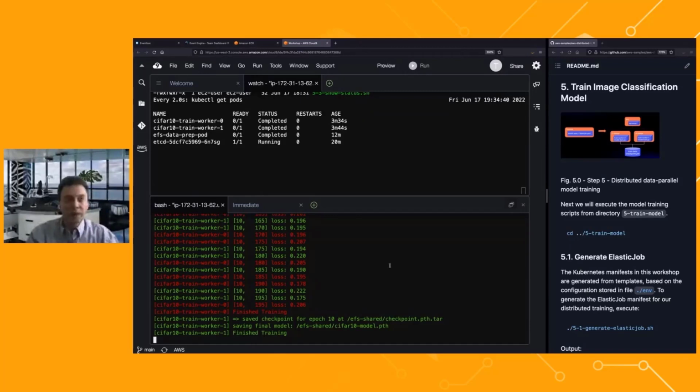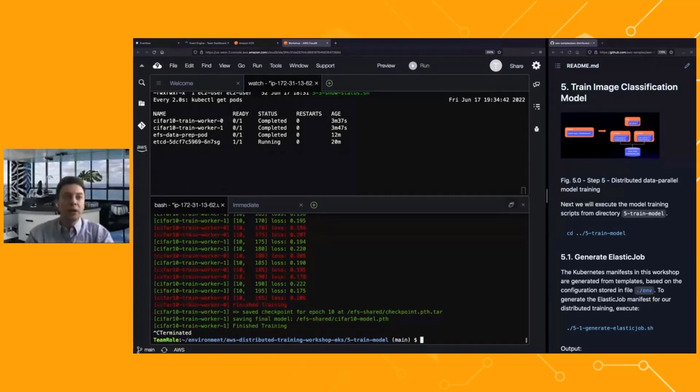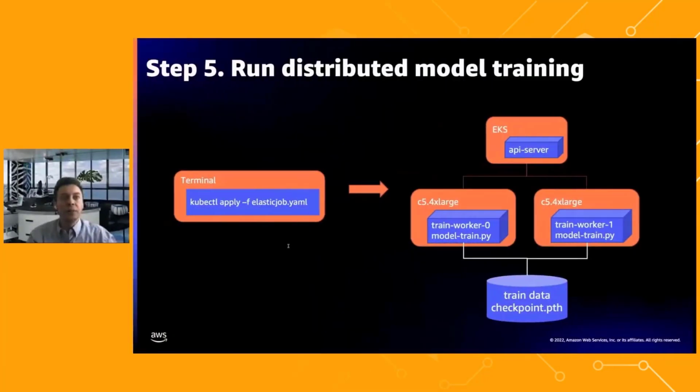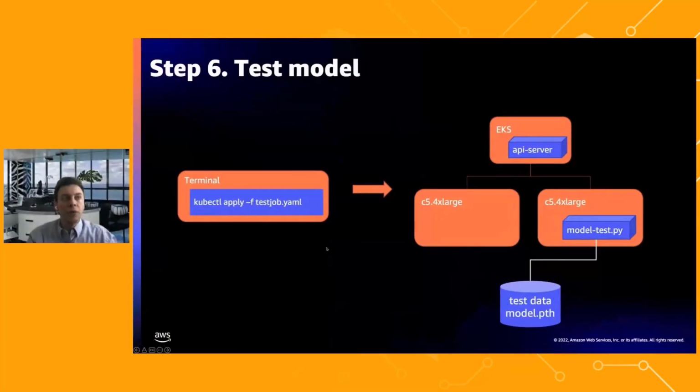So now the training is finished, and we are ready to execute the next step, which is to see how good our model actually is. For this, we will create a Kubernetes job which will run a pod, which will provide the model that we just created some new data that it has not used for the training, and we'll see how good the model classifies this new data into different categories.